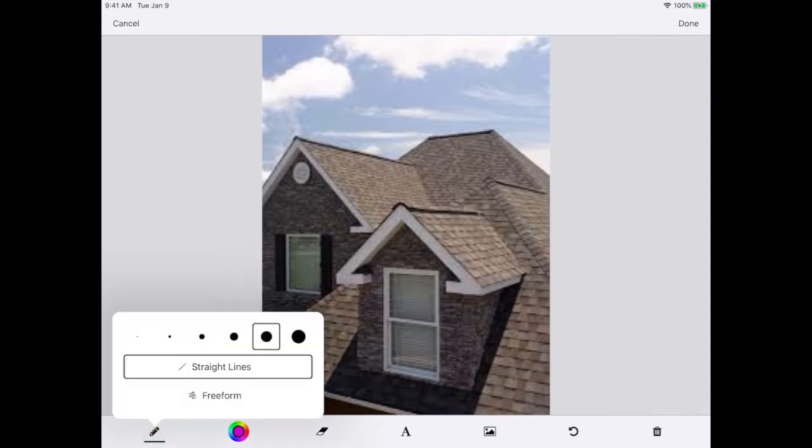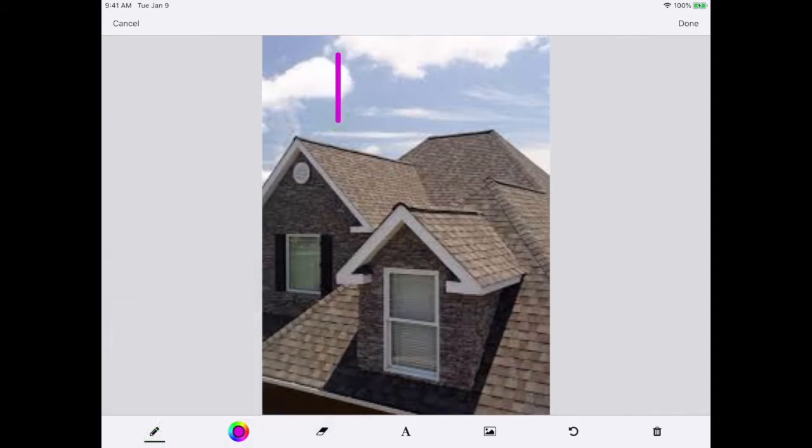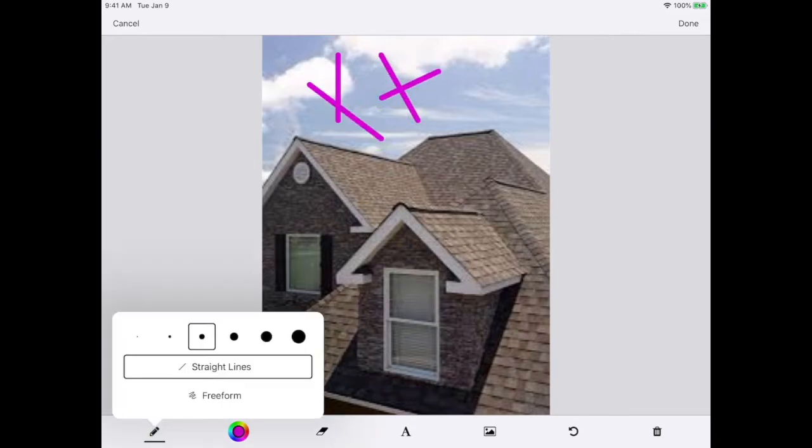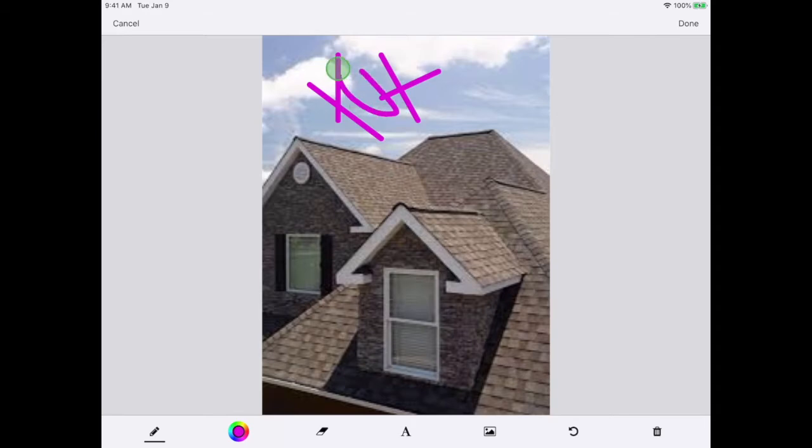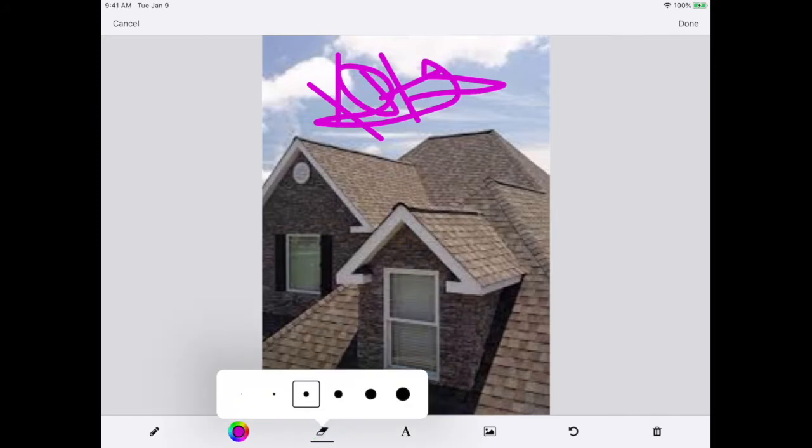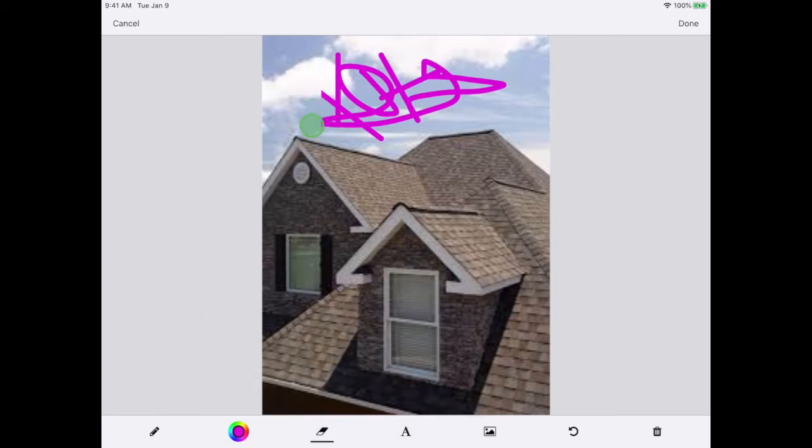Now, if we had scribbled a lot on here and we wanted to remove only some of it, let's just draw some lines here and go back to the free form. So let's say we wanted to keep most of it. We didn't want to undo everything. There's an eraser tool just to the right of the color wheel, and you can select the size of that eraser tool and then clear out what you don't need very easily.